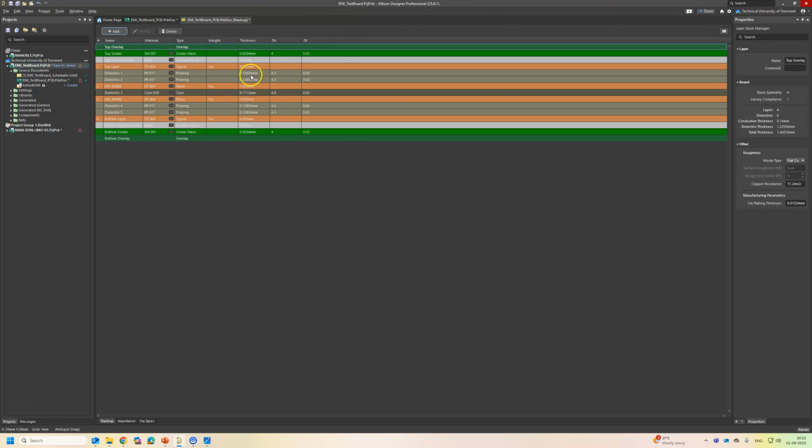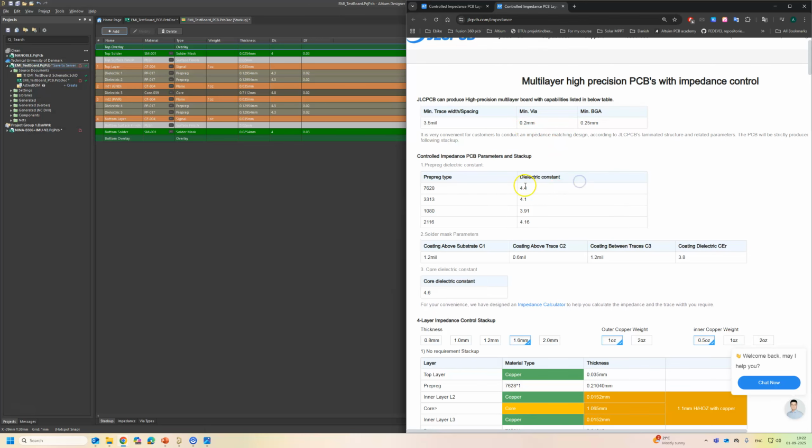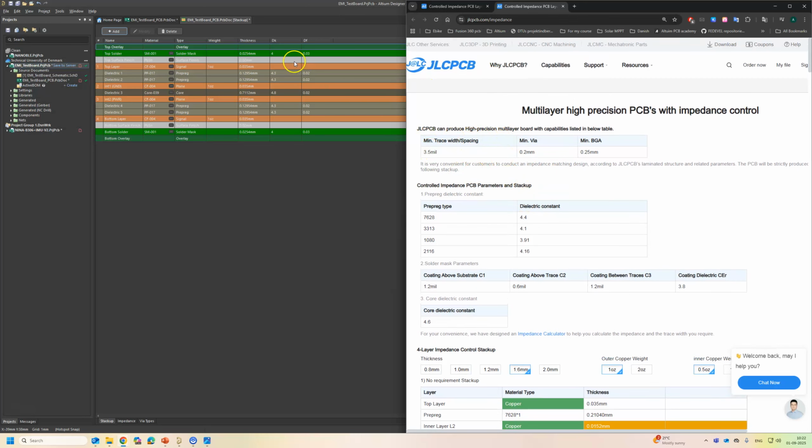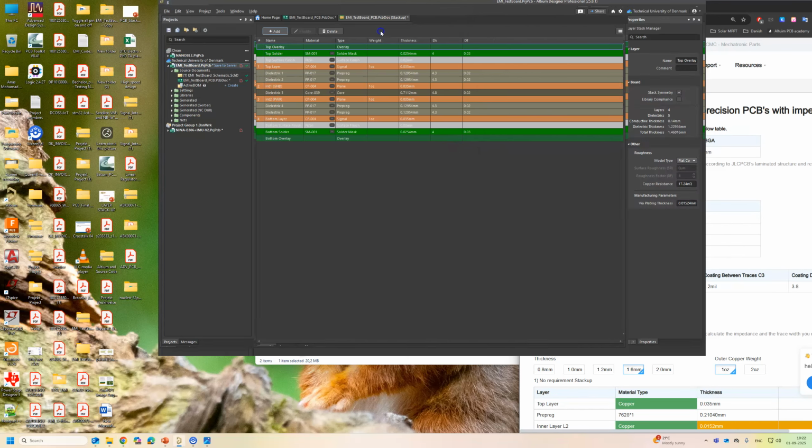So where will we get all these numbers from? You go to your manufacturer. In my case, I'm using GLC PCB. So you just write on Google GLC PCB stack up. Then you will find this page here. Let me make this small.